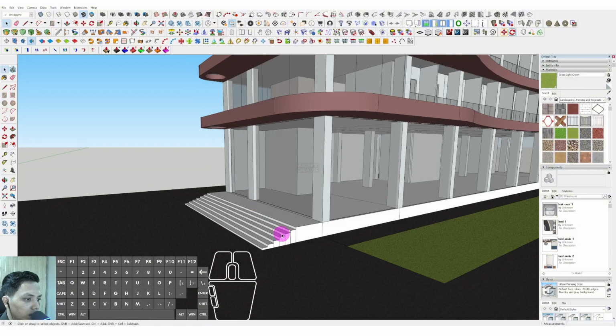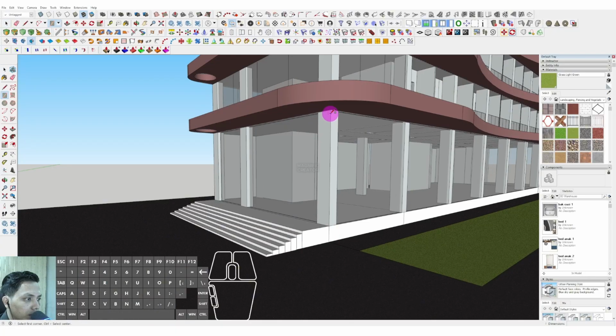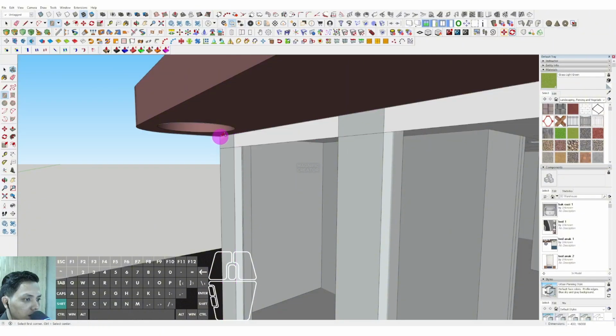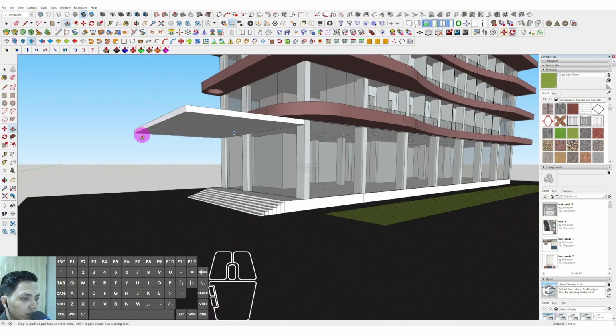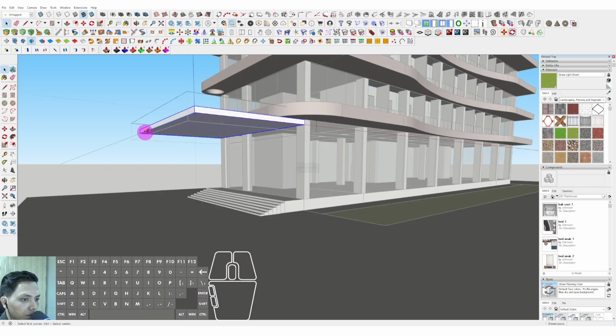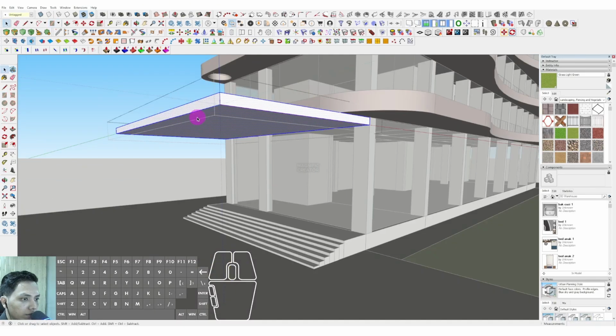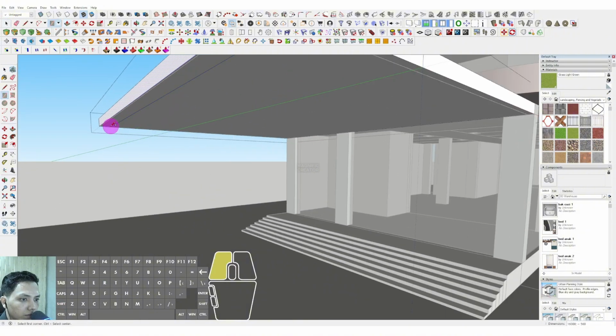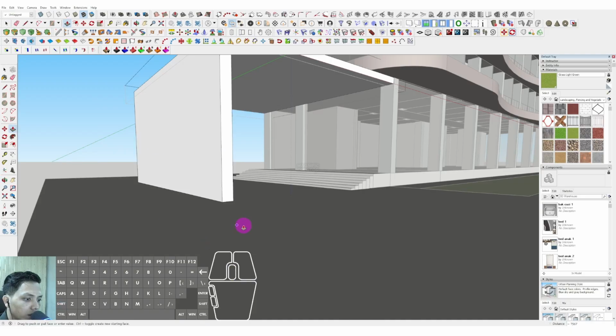Okay, and maybe we can make a canopy. We can make the canopy component in here, canopy object, and push it to the other side until the position in here, and just make group. Okay, maybe we can make more. We can click and place. Okay, we can push it down in here.